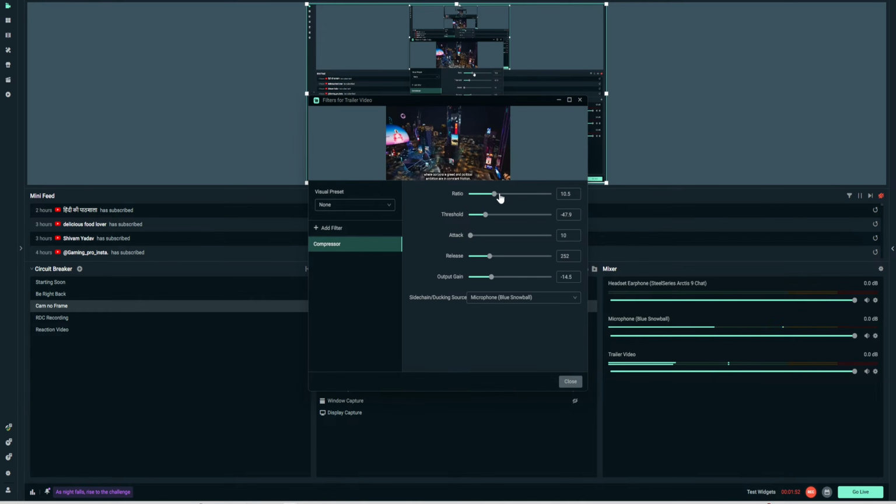Now these settings right here are going to be unique for pretty much everybody, except for the ratio and the attack, which are going to be about universal. So your ratio, I found 10 to be a great number. You might adjust it a little bit to see what works best for you. Threshold is going to be different depending on lots of stuff: your gains, how loud you are on your mic, all kinds of stuff. And so I found about negative 45 to 50 to be good for me personally.